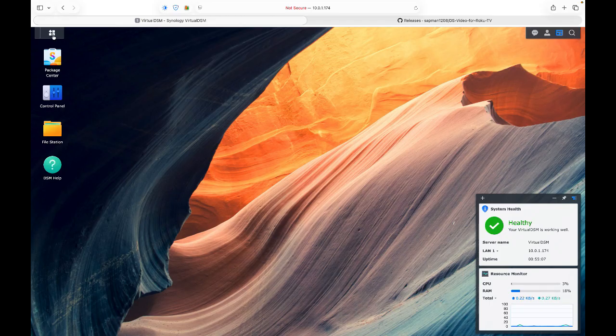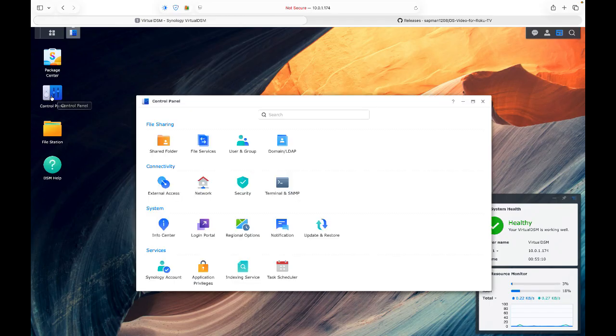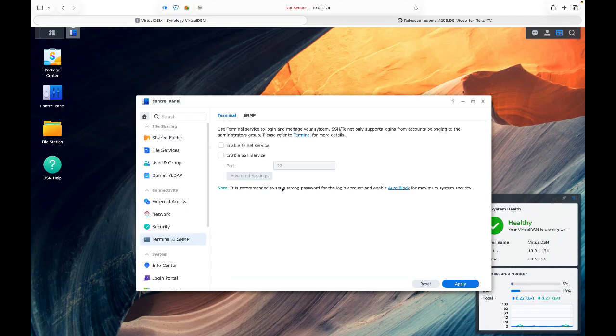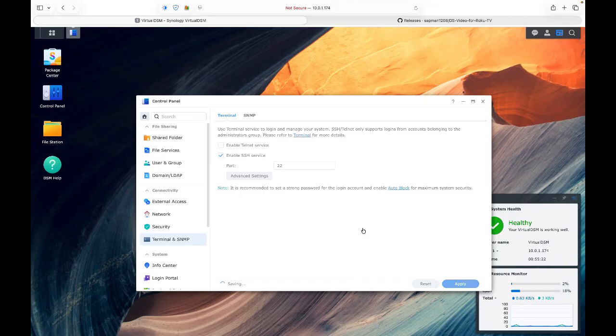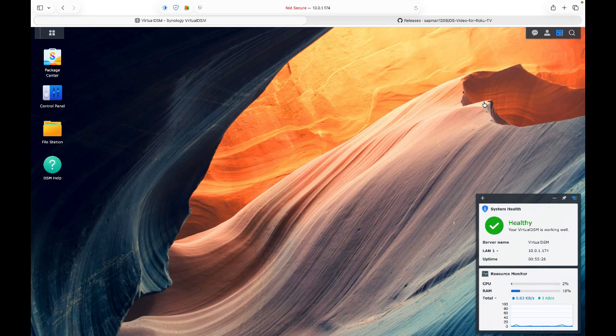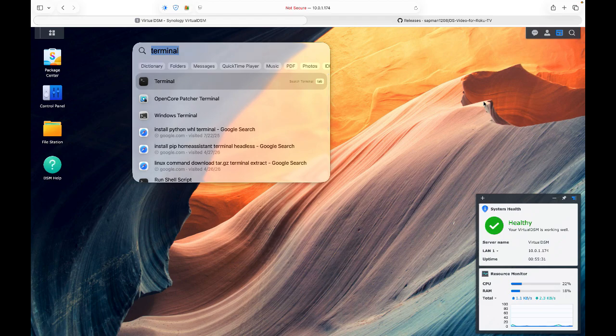Alright, so to start, we're going to go to Control Panel, and then go to Terminal and SNMP, and go ahead and tick on Enable SSH Service, and hit Apply, and then hit OK. Alright, so now that that's there, if you're using a Mac, you can open up Terminal by holding down the Command key and spacebar and type Terminal.